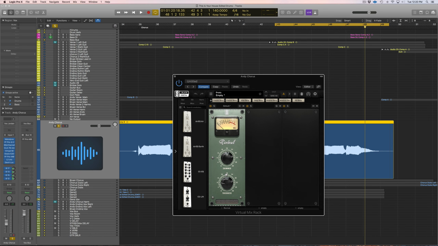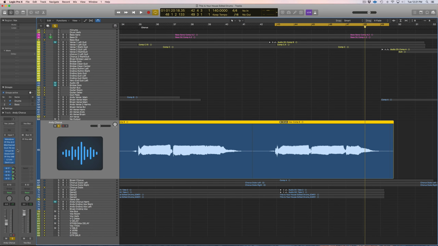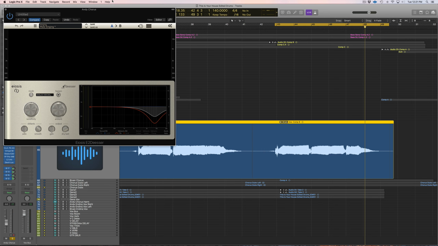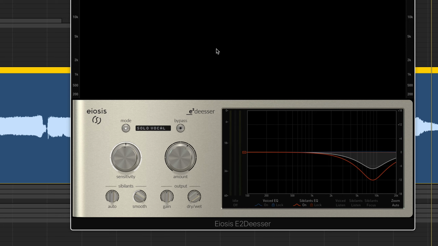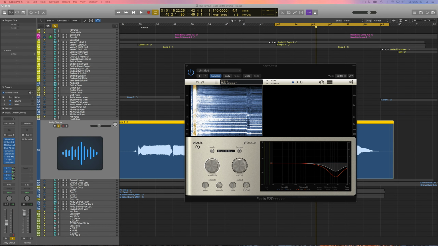Next comes my de-esser, and you can use any number of plugins for this. I tend to go with this Eosis de-esser from Slate, but you can use whatever you want. De-essing is super important, especially recording digitally. We get very harsh S's, at least I do when I record. And again, I'm very heavy-handed with this.